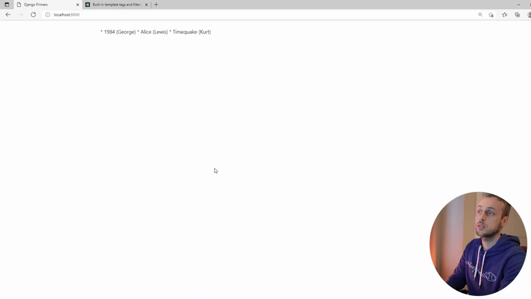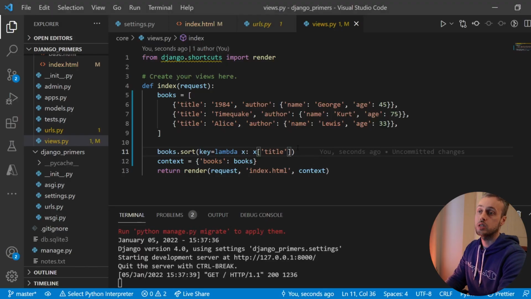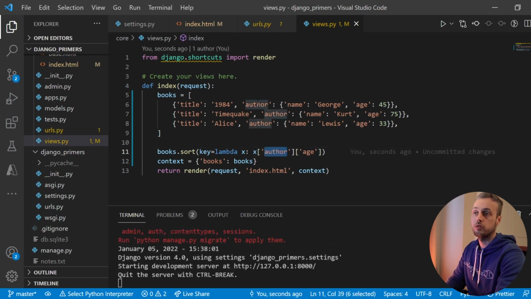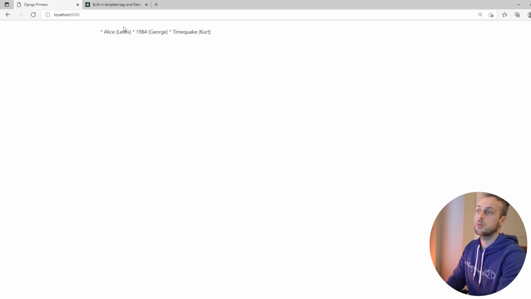So if we go back to the front end, we see we get 1984 first because it's a numerical title, then Alice, then Timequake. And similarly, we can use lambda functions here to sort by the author's age. We would simply use that syntax here. We access the author field, and then that itself is a dictionary, as you can see here. So we then access the age field within that dictionary. So that should now sort by the ages, and we get back the same order as we did when we used the template filter.